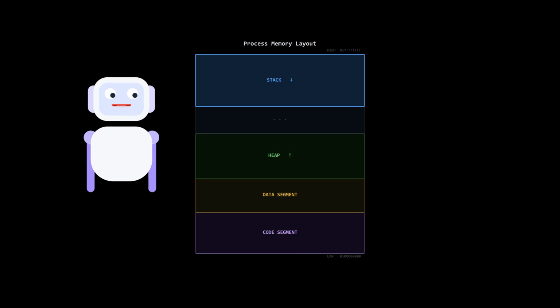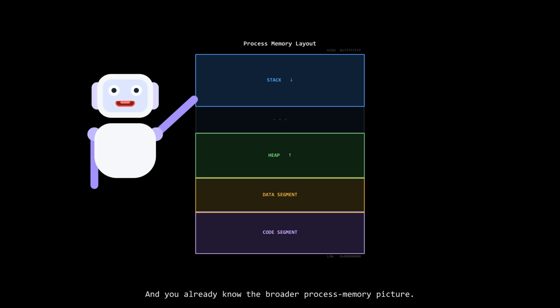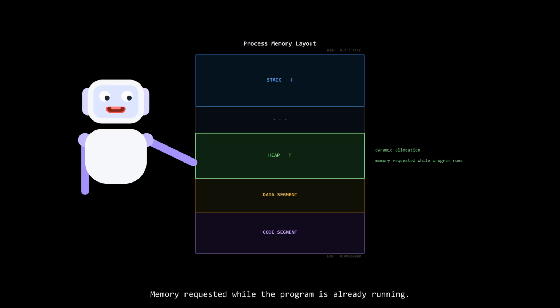Heap memory. You already know what the stack is. You already know what a stack frame is. And you already know the broader process memory picture. Now we narrow the focus to one region, the heap. This is where dynamic allocation lives. Memory requested while the program is already running.